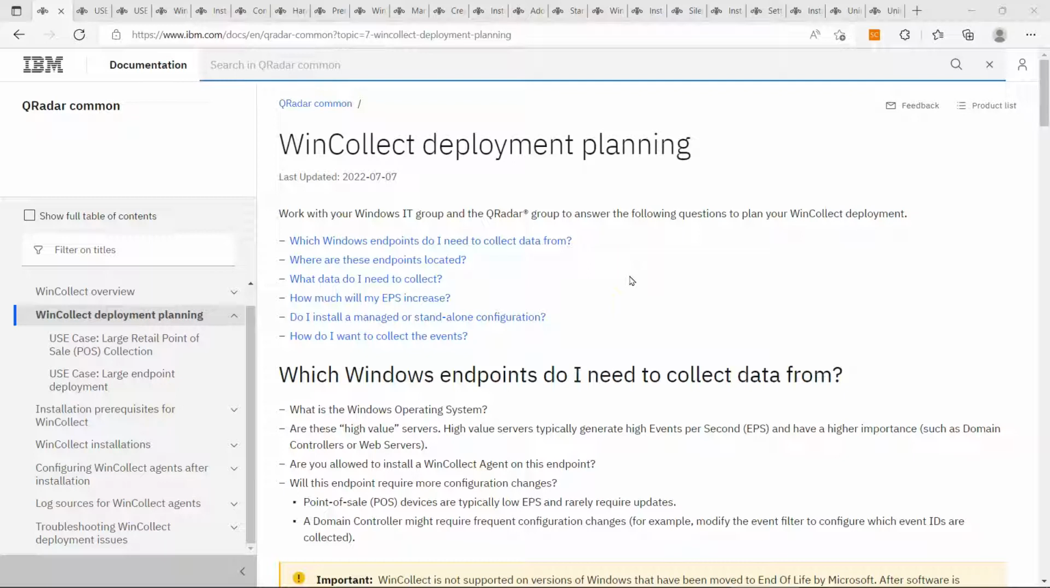This will be a continuation of the previous lesson on log collection and DSM development. Actually, in this lesson we will focus on Windows log collection, so basically the use of the IBM WinCollect software.